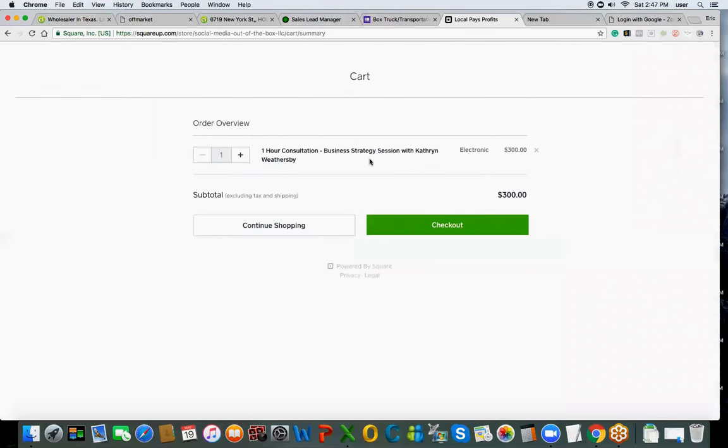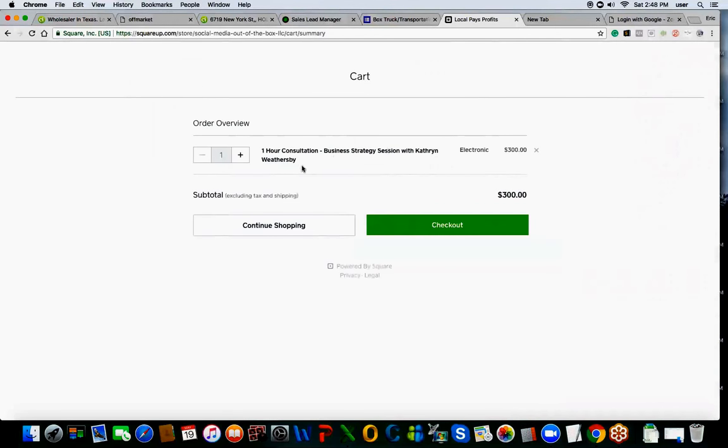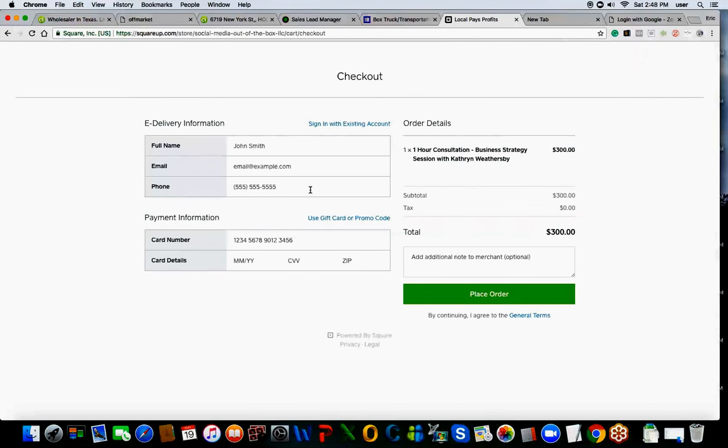So then you come here and you see that it says 1 hour business strategy session with me, and the 30-minute bonus I'm going to add to this card as well, and then you can check out. So you need to put in your information to check out. You need to put in your credit card information, your debit card information, your name, your email, your phone number. And so this just simplifies the process. Credit card number, the expiration date, 3 numbers on the back, and the zip code that your billing of your credit card comes in, and you place your order.